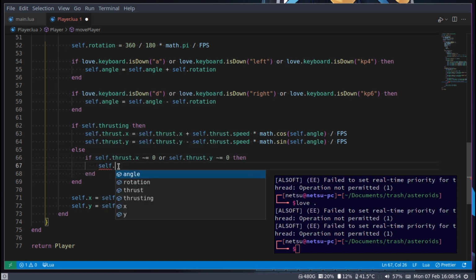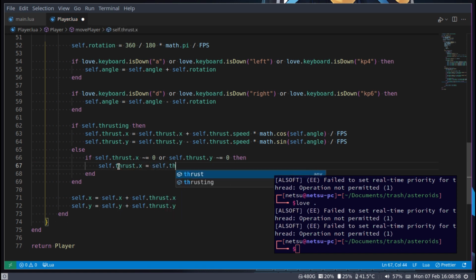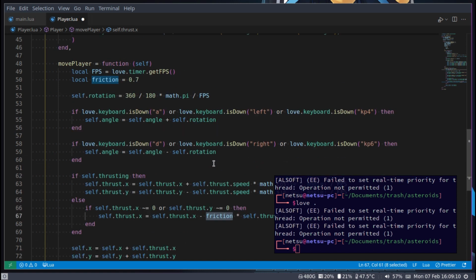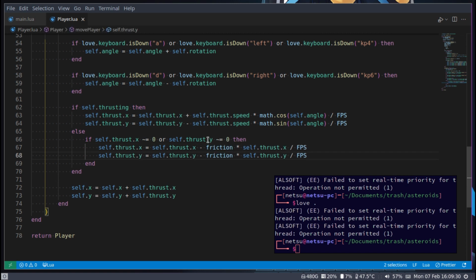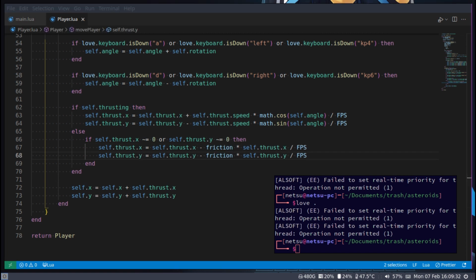So self.thrust.x is equal to self.thrust.x minus friction times self.thrust.x. So the higher this friction we set here, as you can see there, the faster the player will stop. And of course divided by FPS. And we can do the same for y. Cool. Now let's implement that.